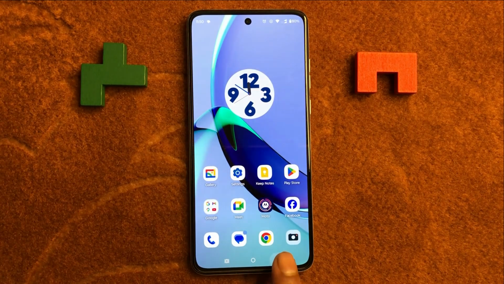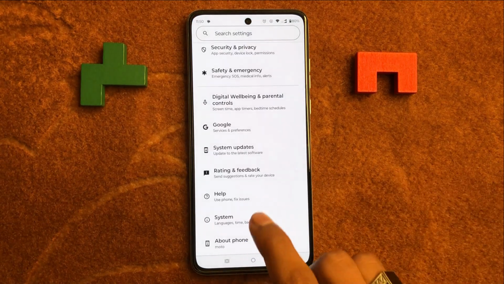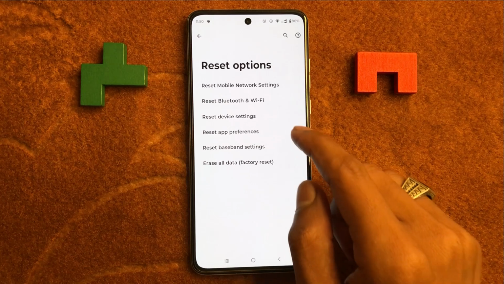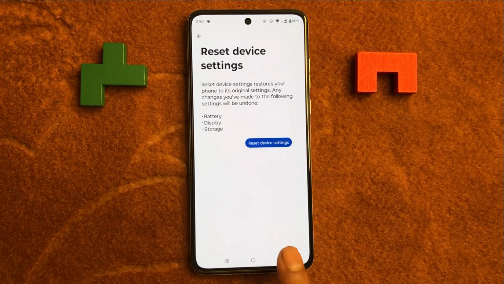Now go back. After that, reset all settings. Open settings, scroll down, click on system, click on reset options, and again click on reset device settings, and again click on reset device settings. All settings will be reset on your phone.